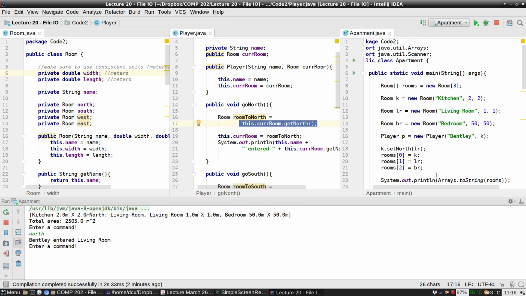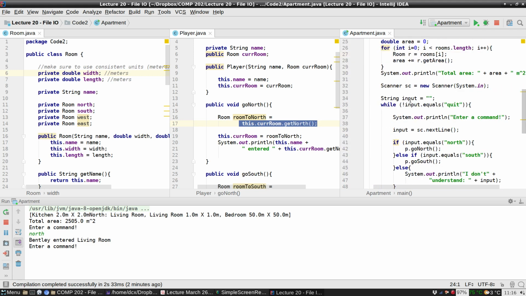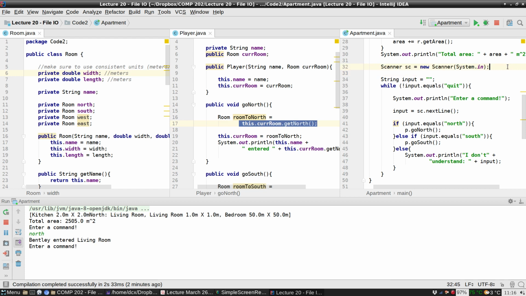And here I just wanted to go through, create some rooms, put them in an array, and calculate the total area of the rooms. And here we create a scanner. We get some input from the user here. And while it's not equal to quit, then we do something based on that scanner. So it's very similar to what we did in tic-tac-toe. Based on what our input is, we call different methods on our player. So you guys will be using that on the 5th assignment.